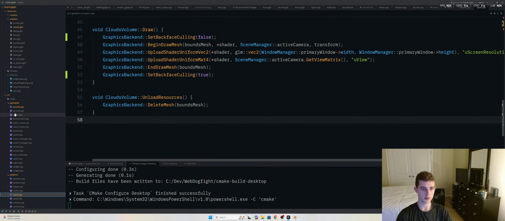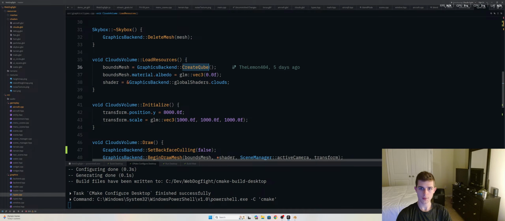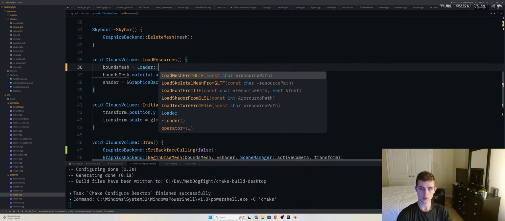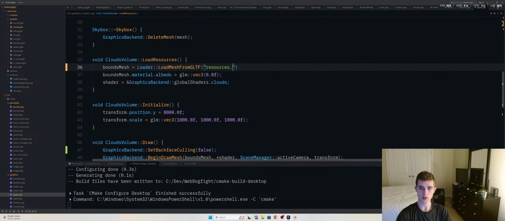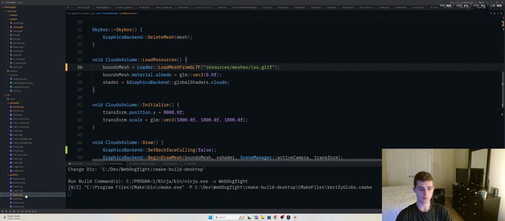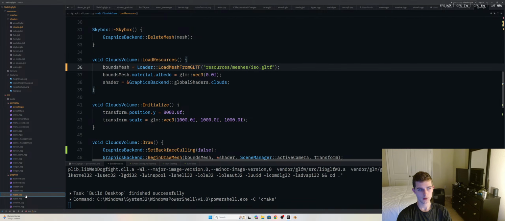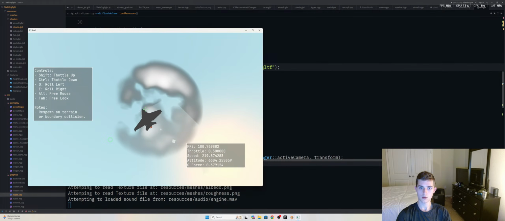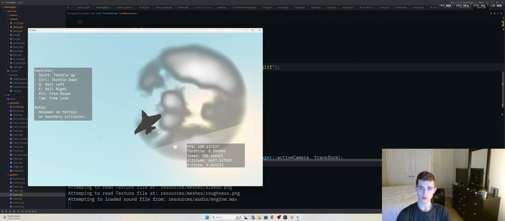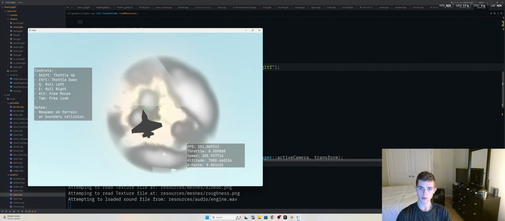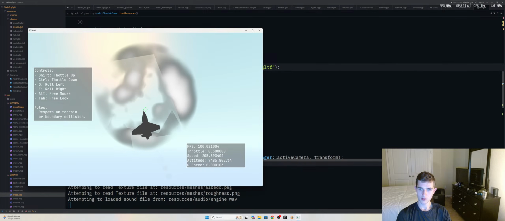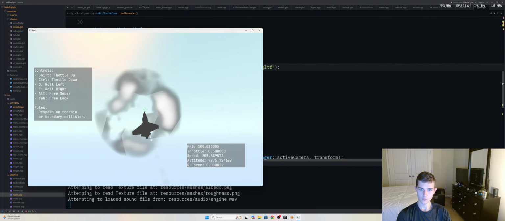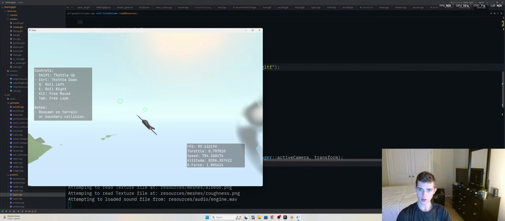Now if we reload this, this should not be create cube. It will be loader, load mesh from GLTF, resources/meshes/iso.gltf. And that should change this from using a cube to a sphere. But it doesn't seem to really fix our issue. The normals still seem to have those creases, man. What's going on?